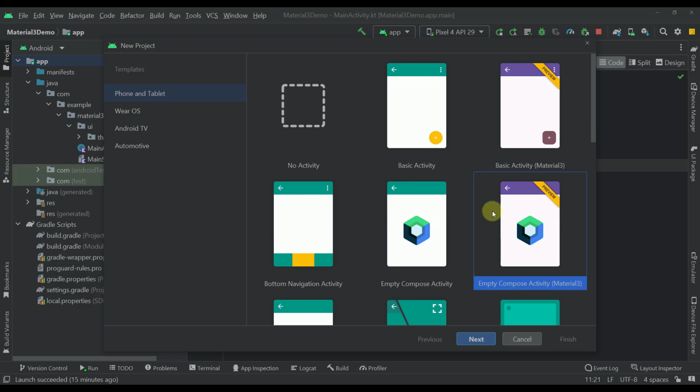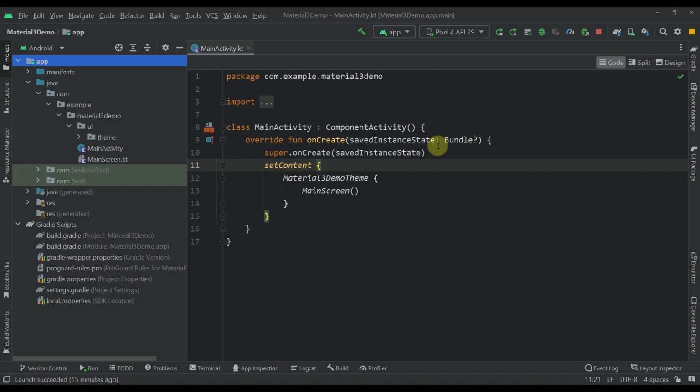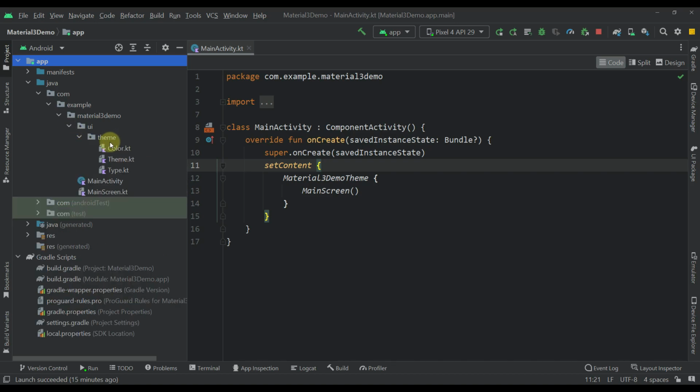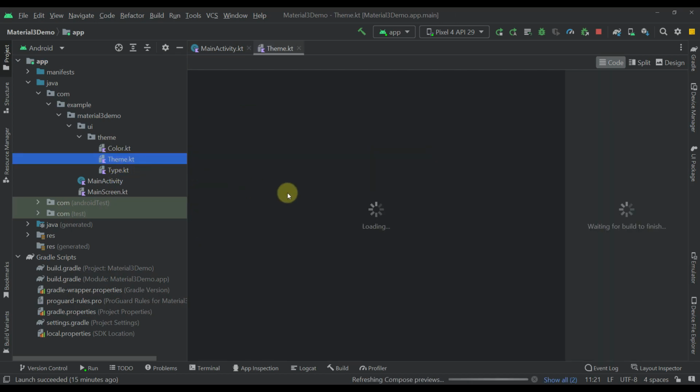So I have already created a project with this template and I'm not going to repeat myself. The Theme Kotlin file in this template is modified by default to support the dynamic feature out of the box. So let's take a look. Open up the theme package and then the Theme Kotlin file.